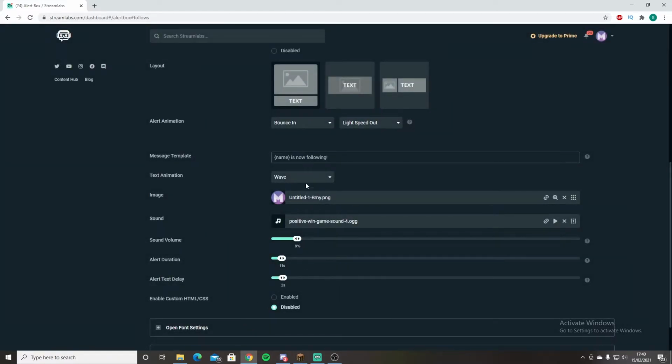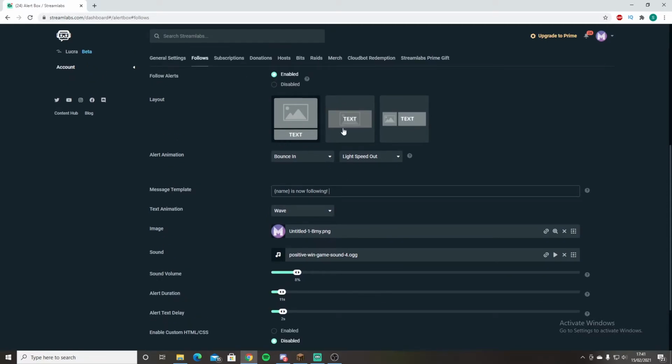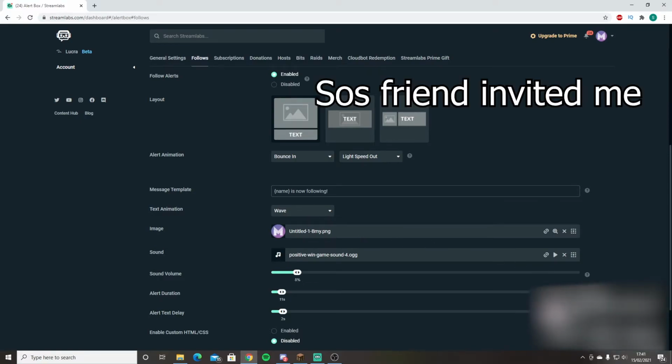Now, to customize what the thing says, you can just click message template and just say hi, but obviously I like that more, so I'm just going to keep it like that. You can also change layout. I think this one's the best. You can also change the animation. I've made it bounce in and light speed out, as I think they're the best. And you can also add a text animation. I've used wave, as I think this looks pretty good.